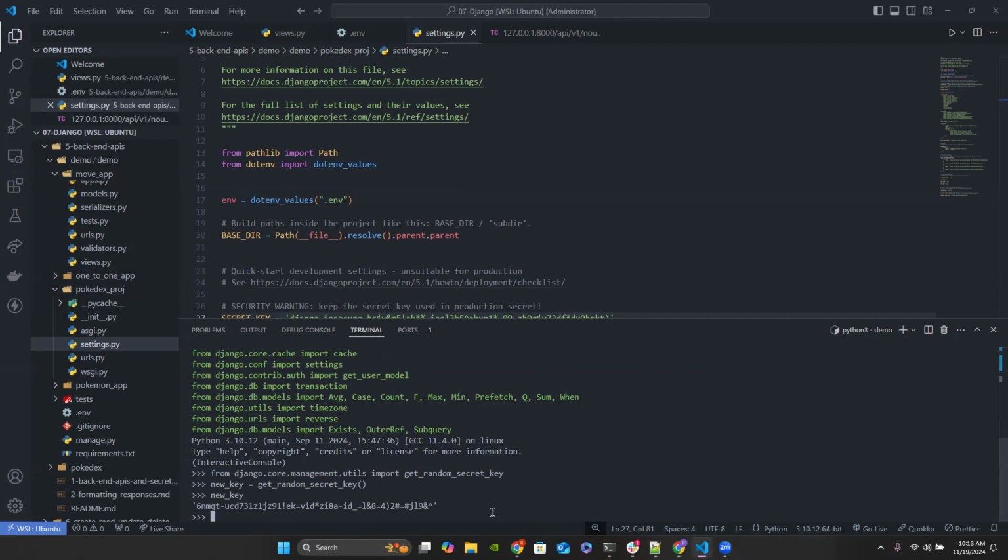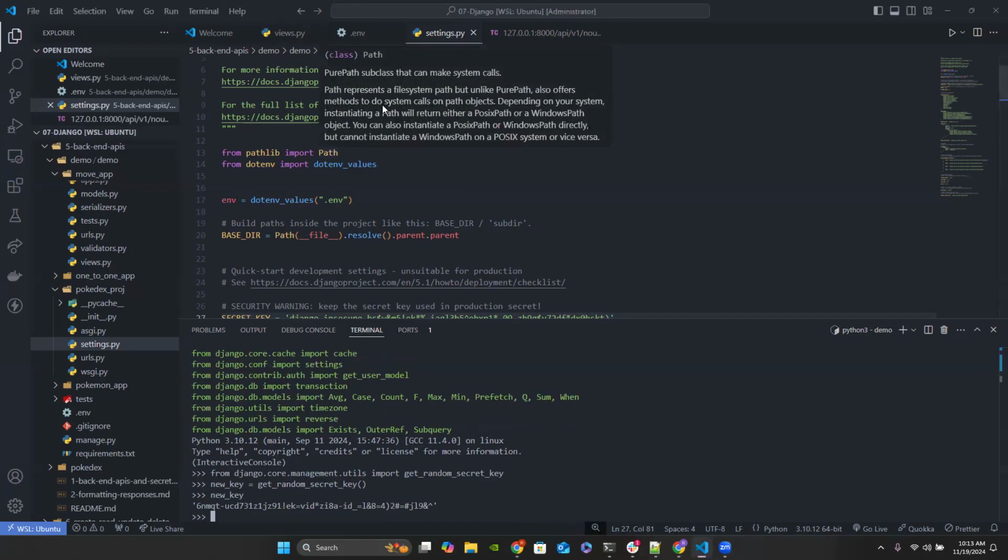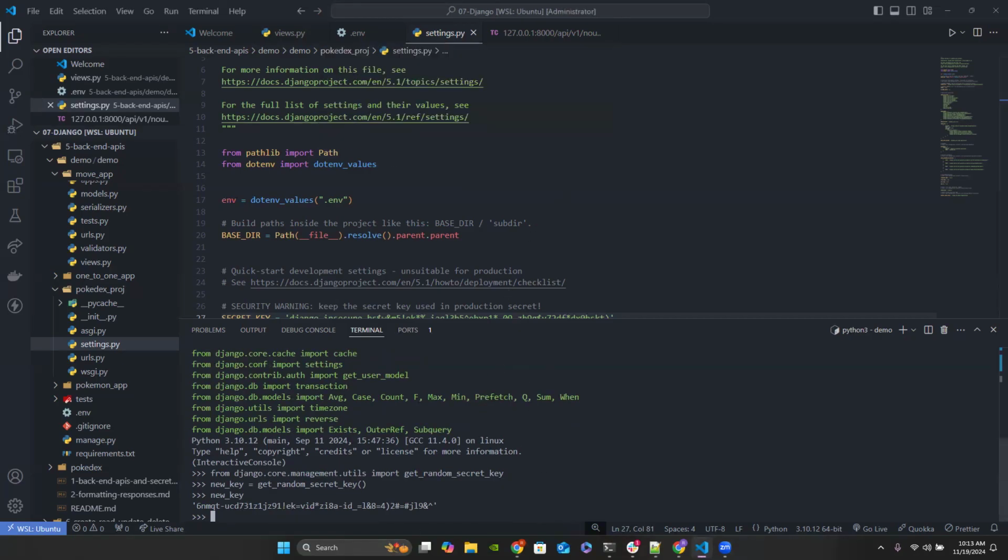So in the event you messed up or you lost your secret key, it's not the end of the world. You can regenerate one, and then just copy and paste that into your settings.py. So you're seeing this live, now you know how to do it. Good to go? Awesome.